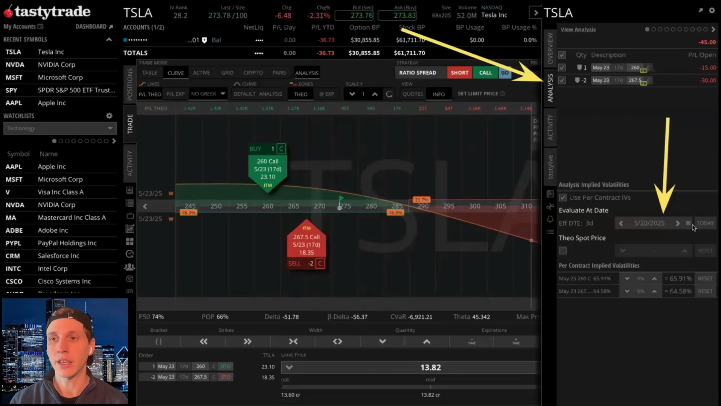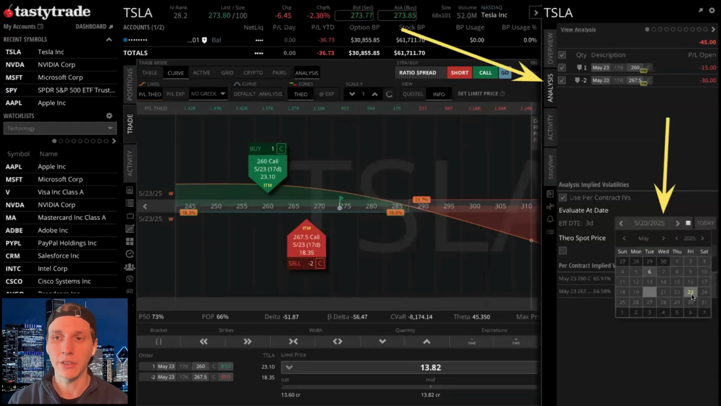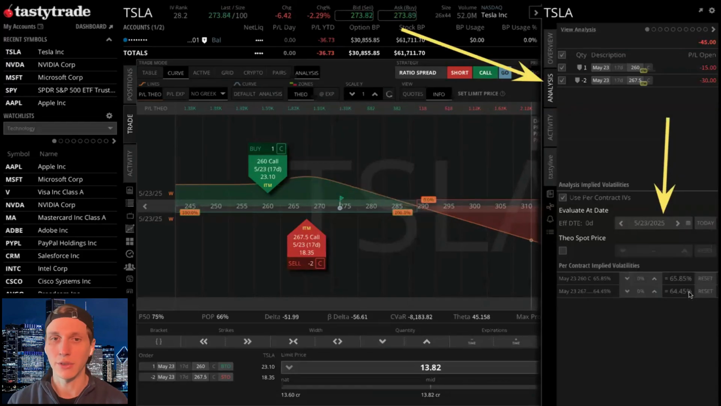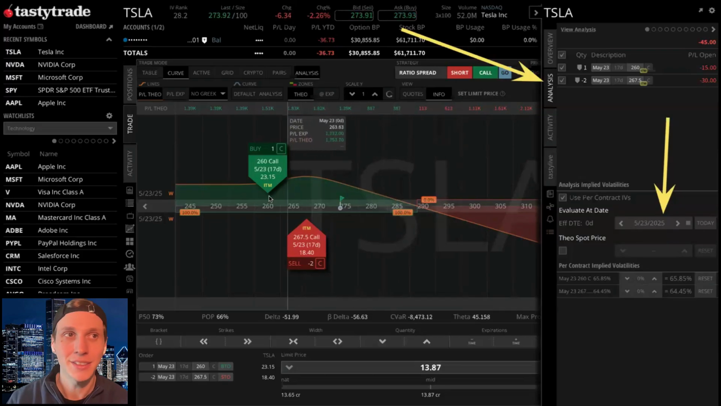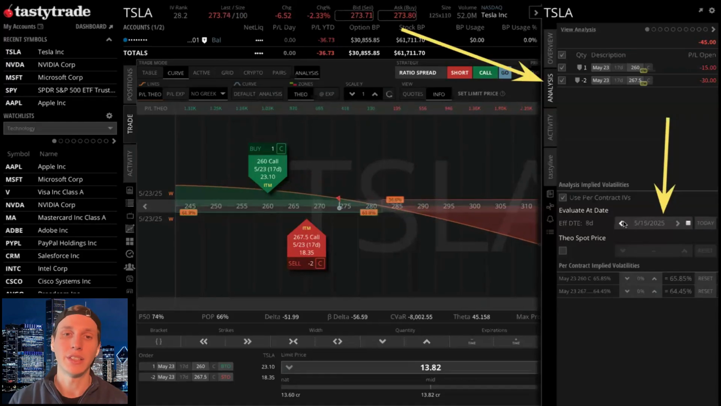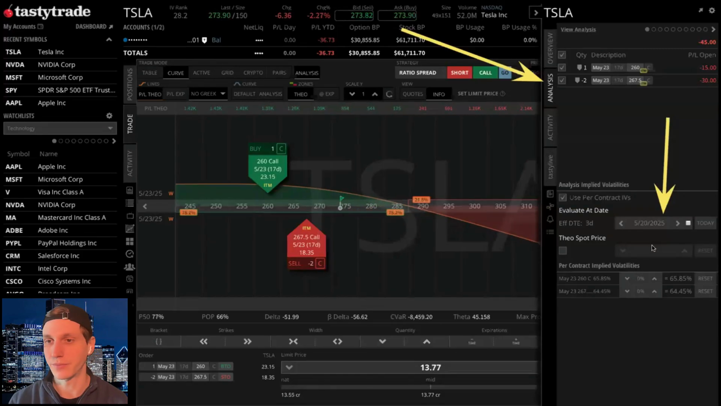So that's just looking at the date. You can also pull up a calendar and see, okay, if we go to the 23rd, that's at expiration. So you'll notice that our theoretical graph looks pretty much exactly the same as our expiration graph, just with a little bit more curviness. But we can see all the dates in between to see how our strategy progresses as time passes.